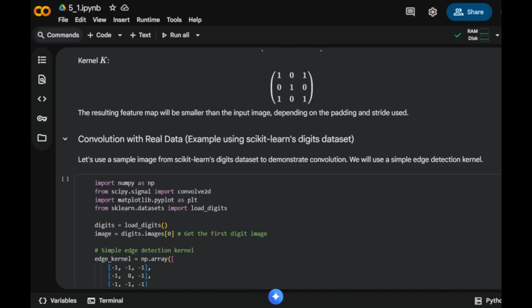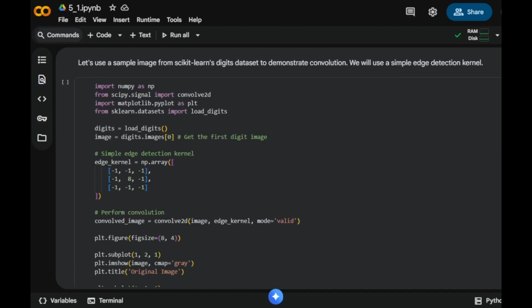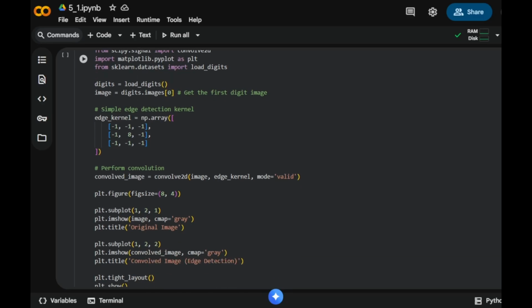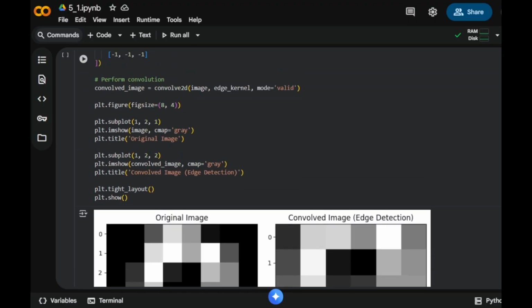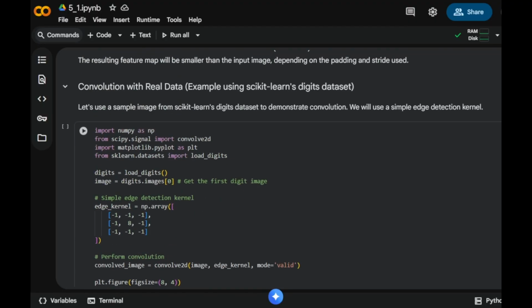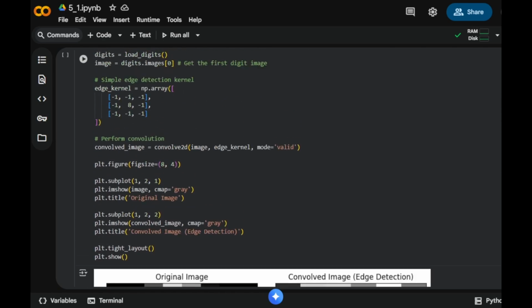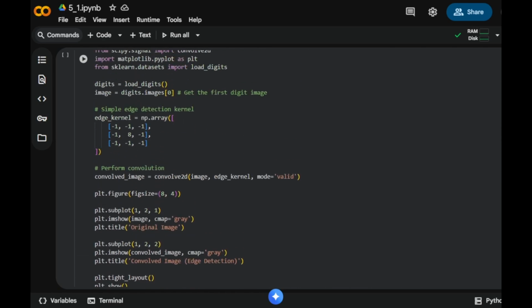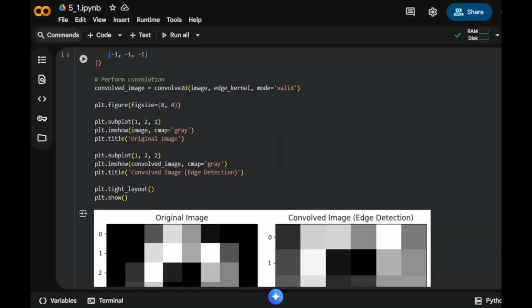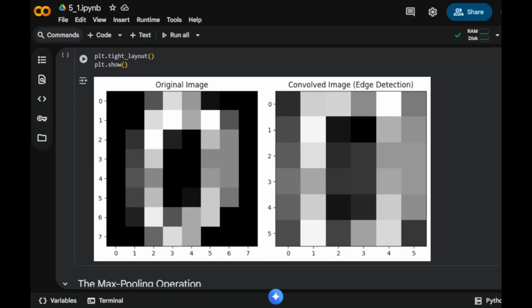We can see convolution in action using a real example from the scikit-learn digits dataset. We load an image of a digit and apply a simple edge detection kernel. The code imports necessary libraries like NumPy for numerical operations and SciPy for the convolution function. It then loads the digits dataset and selects the first image. A 3x3 kernel is designed to highlight edges. The convolve2d function from SciPy performs the convolution. Finally, the original and convolved images are displayed side by side using matplotlib, showing how the convolution operation brings out the edges in the image.